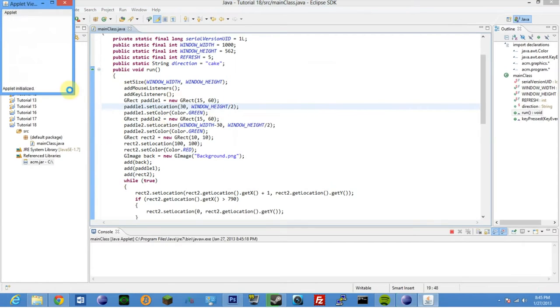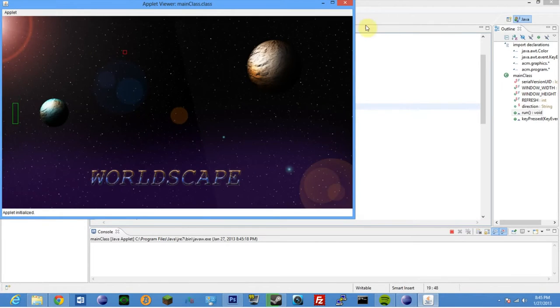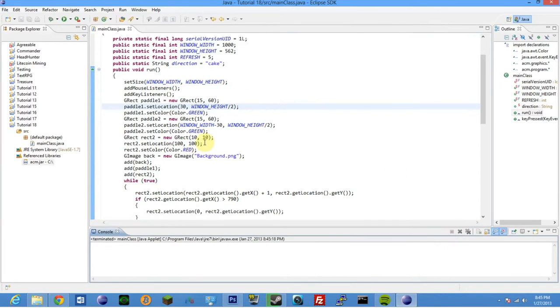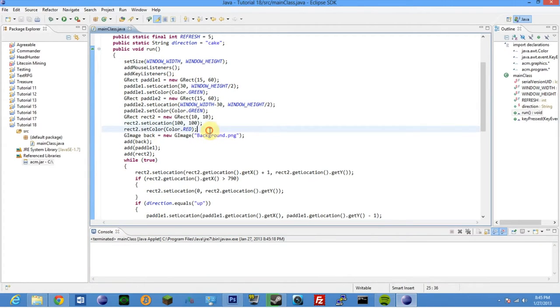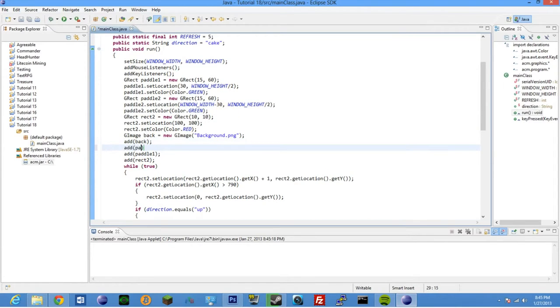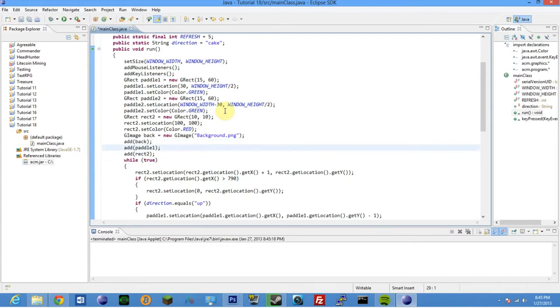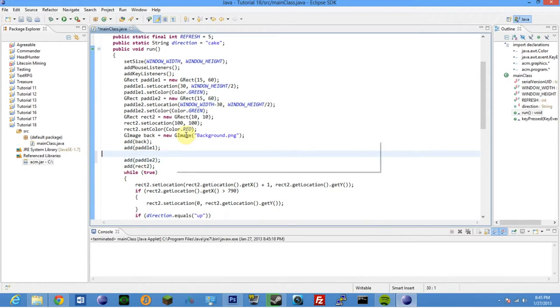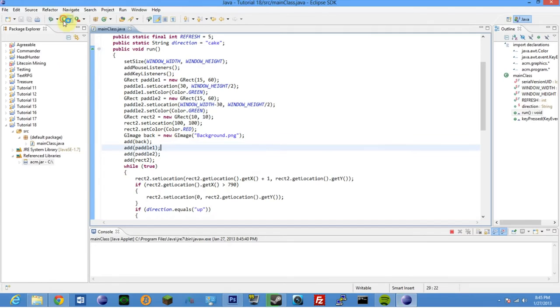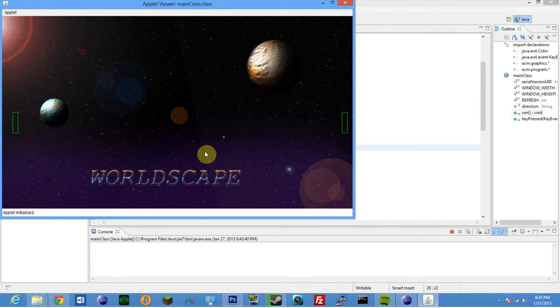So let's run this again. And, oh, we forgot to add it. Stupid me. And we will add Paddle 2, and actually it doesn't make sense to add Paddle 2 before 1, so let's go down here and paste it there. Okay, quick mouse work, keyboard work. Okay, so now we have two paddles, one on each side, and you'll notice we can only control the one on the left. We have to add control in for the right.